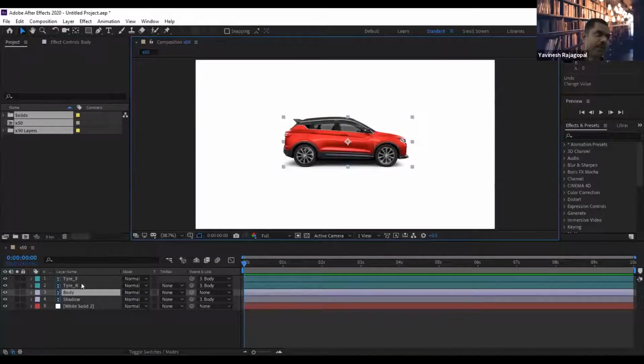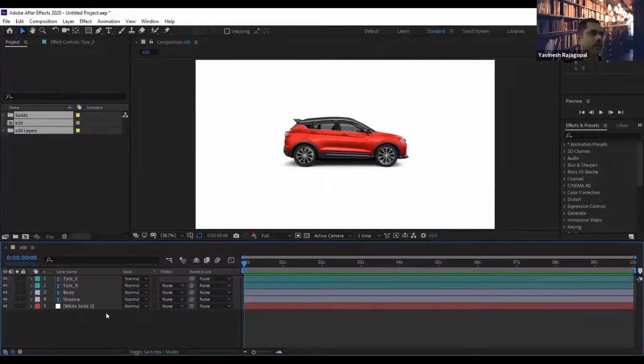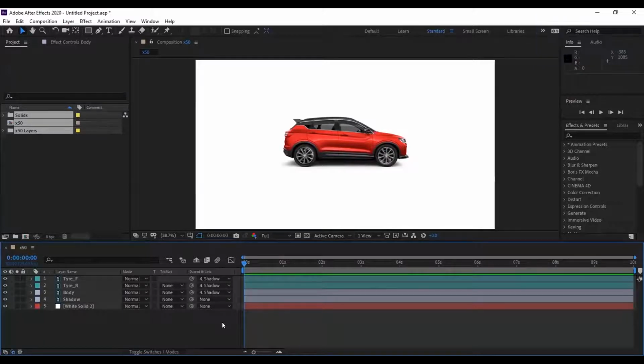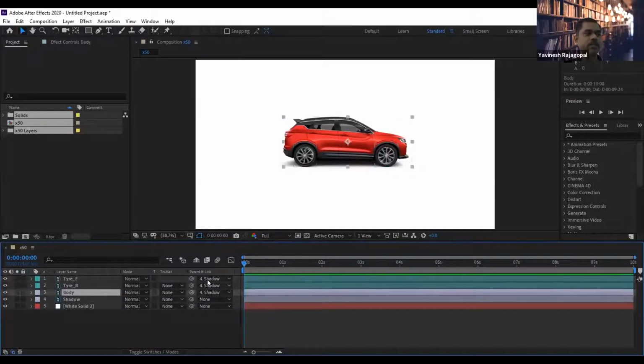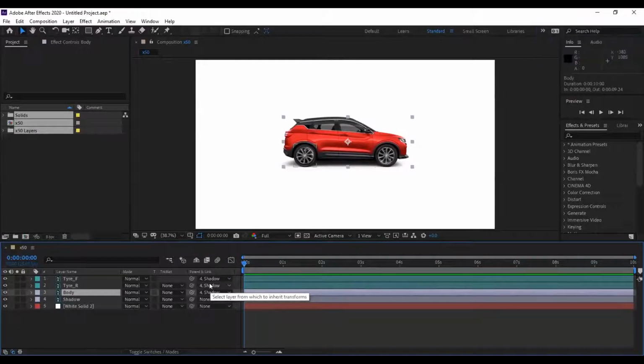Okay, so what I want you to do now is select the front tire, rear tire, and the body, and change the parent to shadow. Can you all do that? If done, please let me know, done. You just go to parent and link here, click from none, and change it to shadow, for all three layers. The top three layers, change it to shadow. If done, let me know.